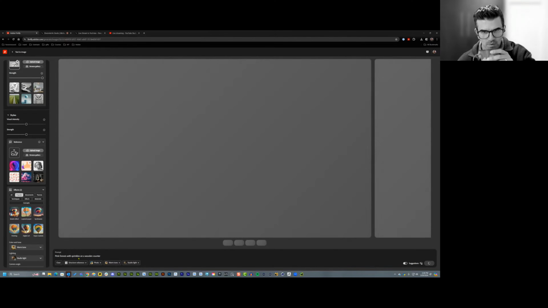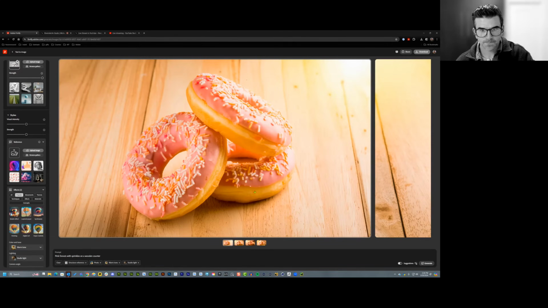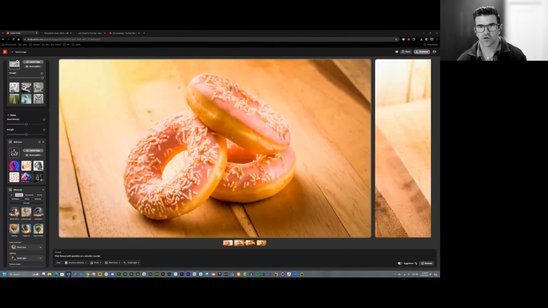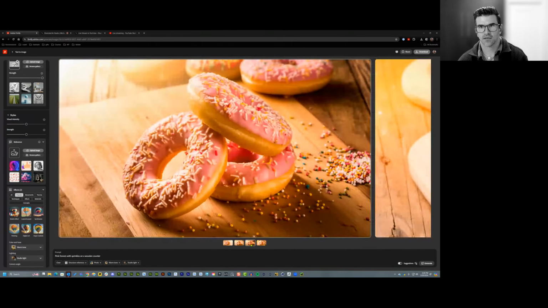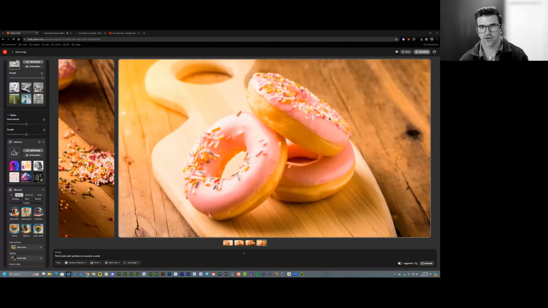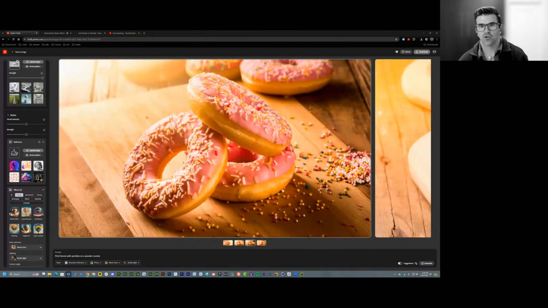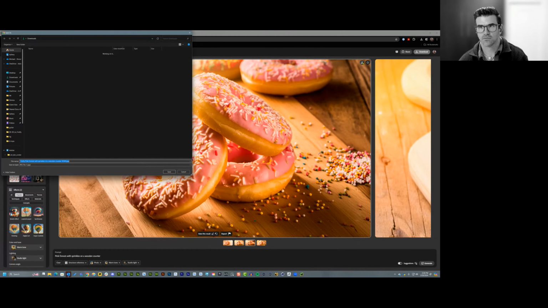And here we go. And there we go. So automatically, we've already got some images here. So you can go ahead and cycle through these. And this one, I like this one. They even threw in some extra ones in the background there. And now, when you're ready and you're feeling pretty good about it, you can go ahead and just click download.